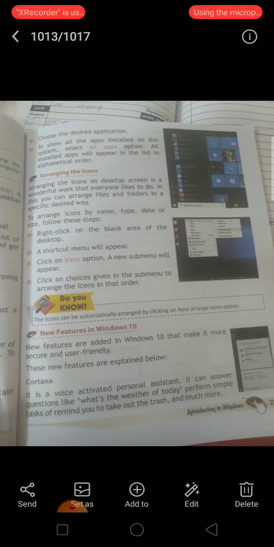Choose the desired application. To show all the apps installed on the system, select the All Apps option. All installed apps will appear in the list in alphabetical order.